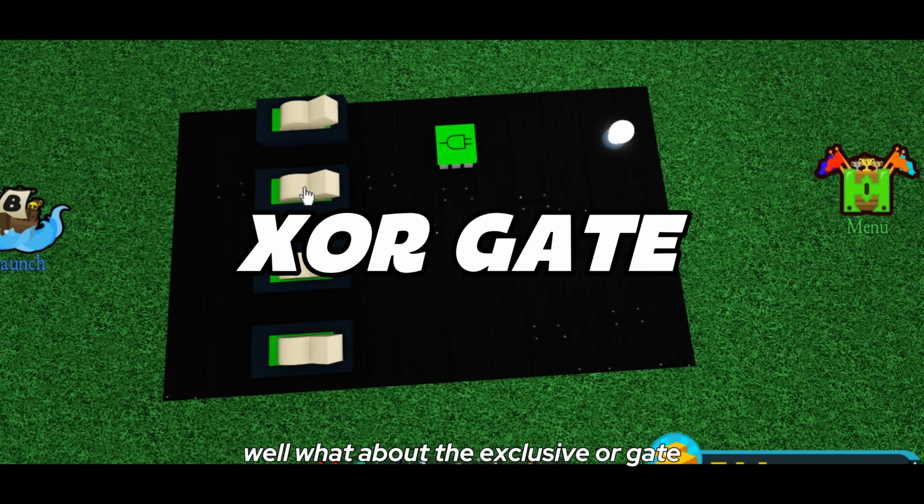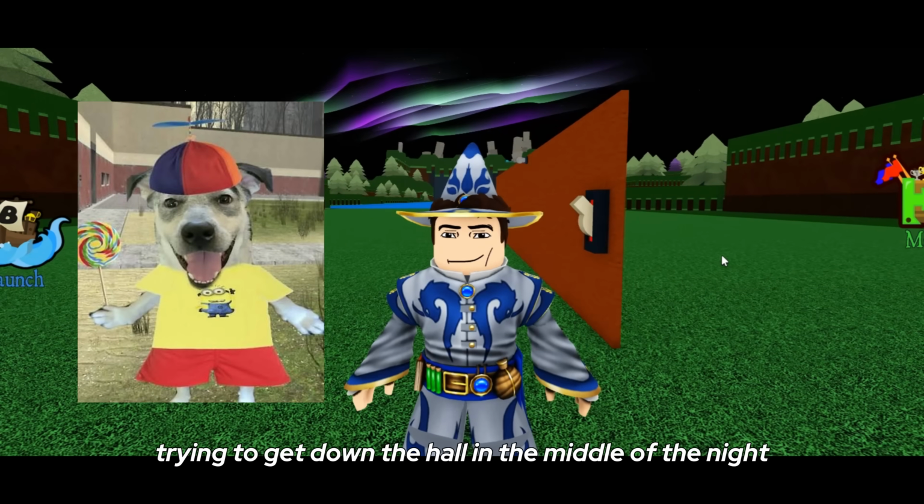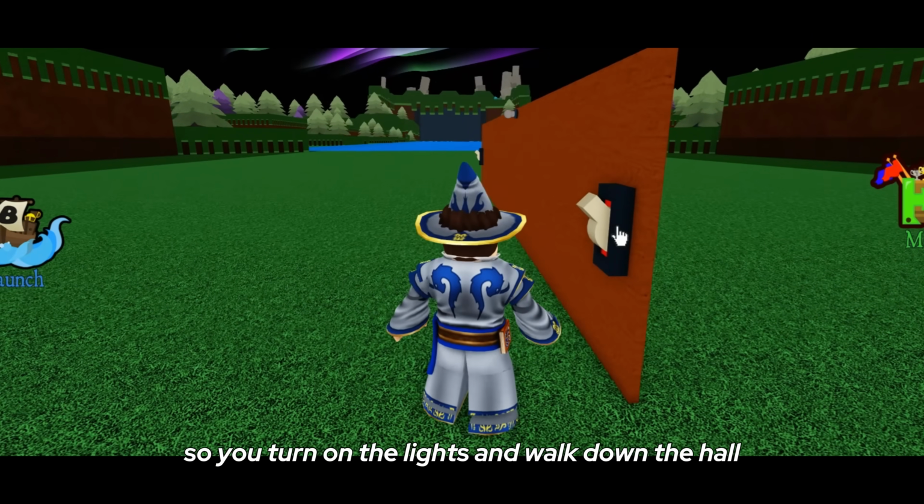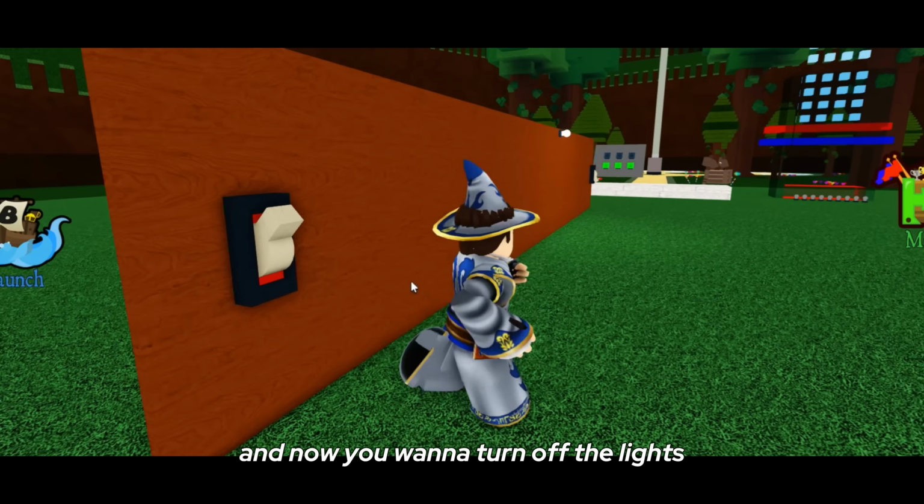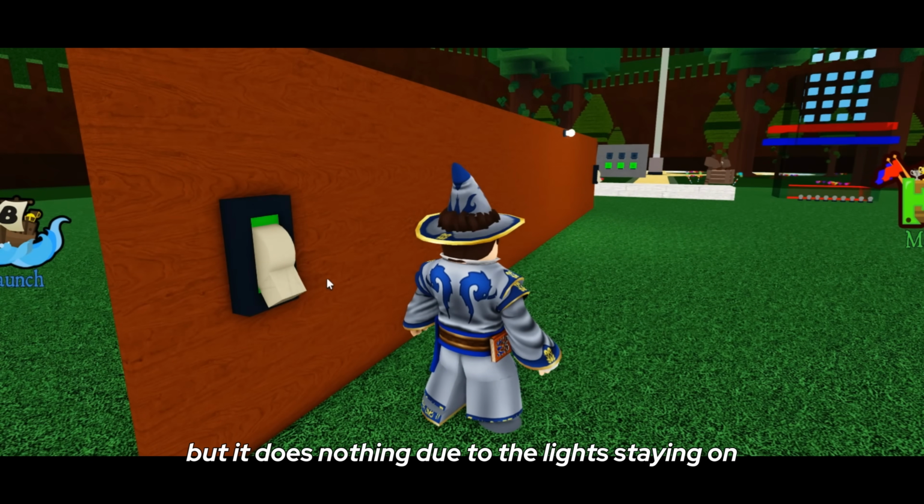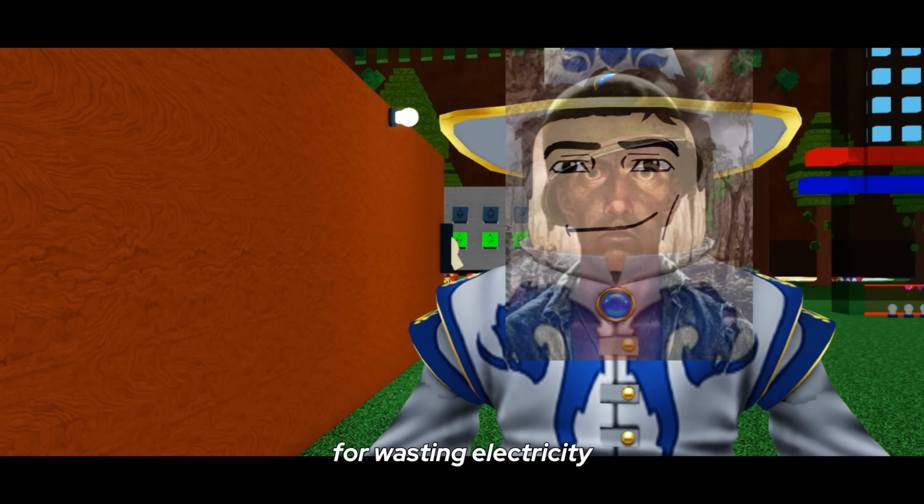Well, what about the exclusive OR gate? I'll explain it like this. Let's say you're a child trying to get down the hall in the middle of the night. So you turn on the lights and walk down the hall. And now you want to turn off the lights, so you flick the switch, but it does nothing. Due to the lights staying on, the child's going to get beaten by his own parents for wasting electricity.